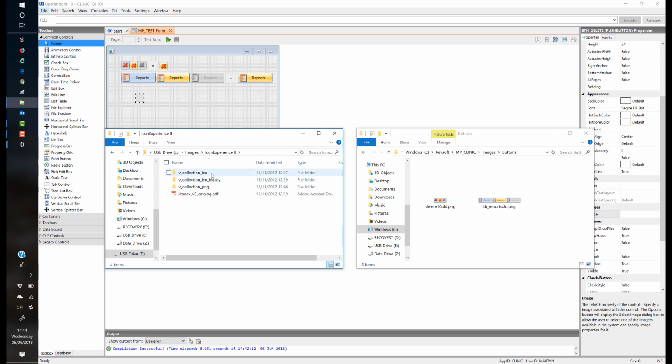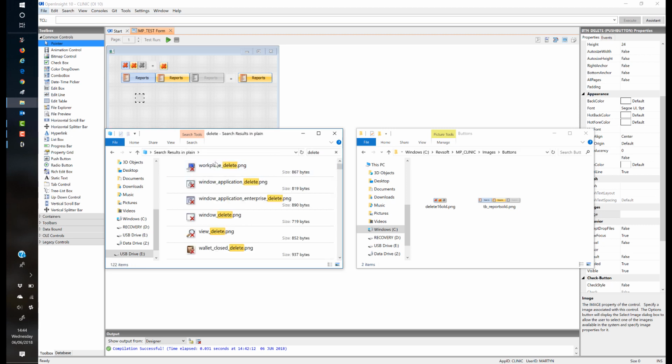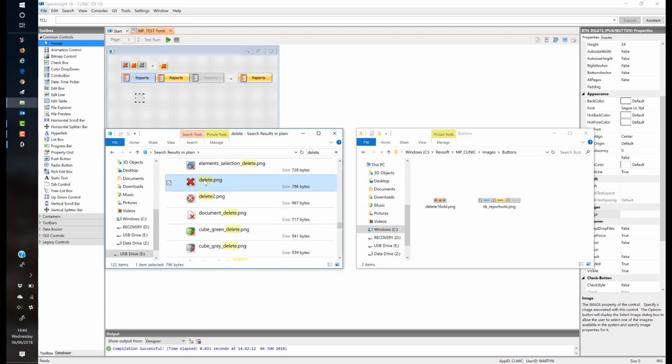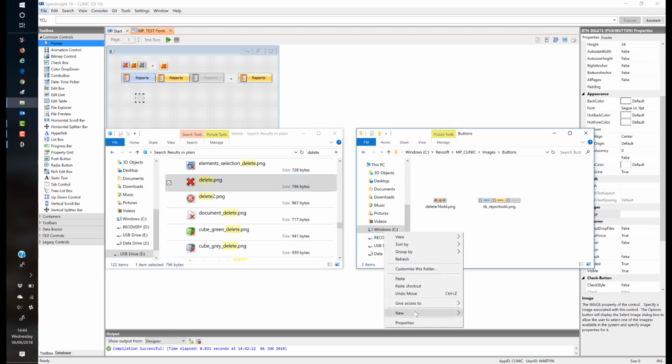And there are hundreds of icons, and there are hundreds of matching PNGs. And within PNG, you've got different sizes of image as well. So for this button, I'm going to want a 16 by 16 image. I've only got the option for plain in here, and the image that I want is delete. So if I just come down to delete, there we go. I will copy and paste that into my buttons folder.